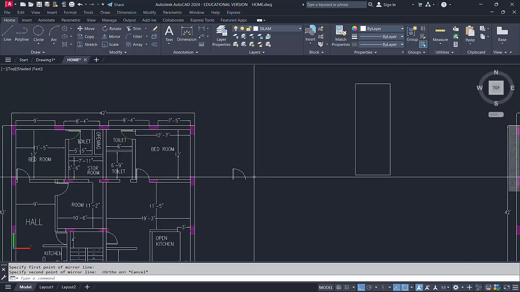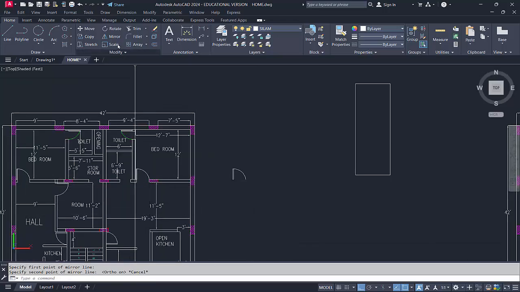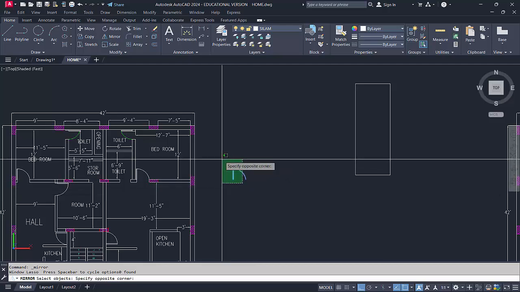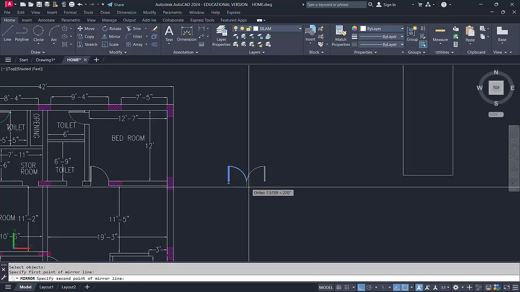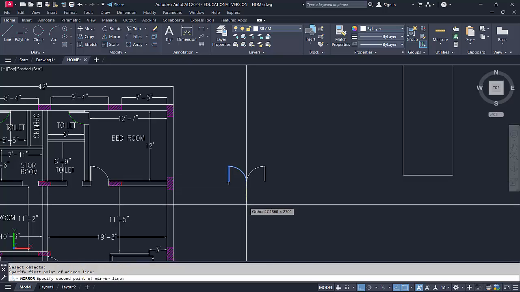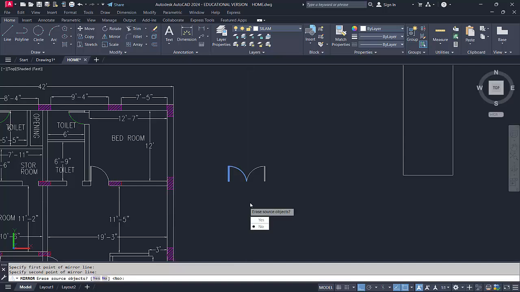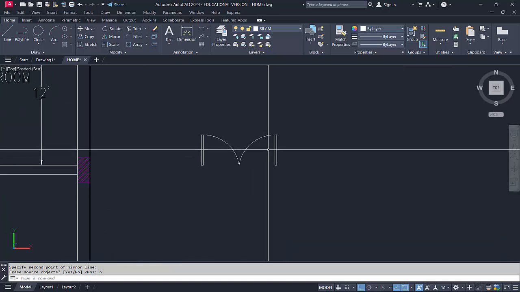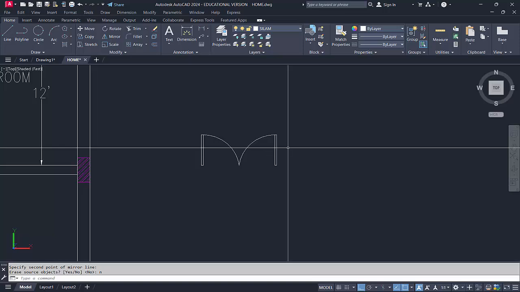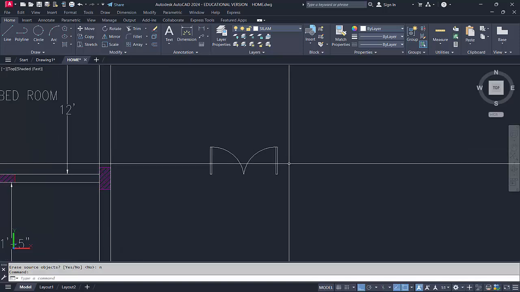And again, we have mirror here. Select the mirror command and select the object which you want to mirror, then right click from the mouse, then you see this one is mirror, then enter. See, this one is mirror. This one is a single door and this one is a double door, it came like that.